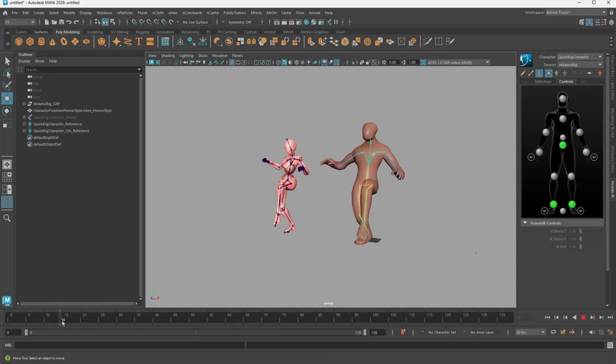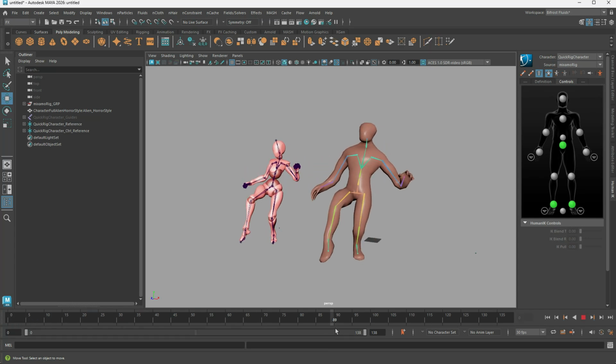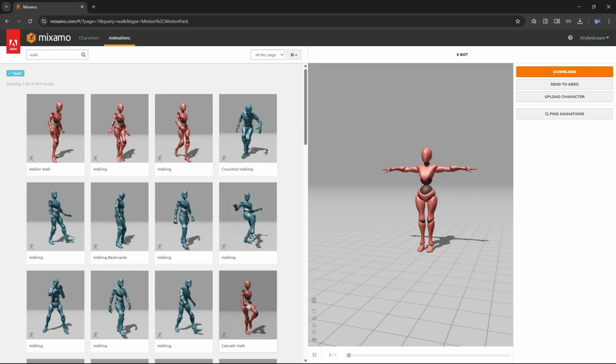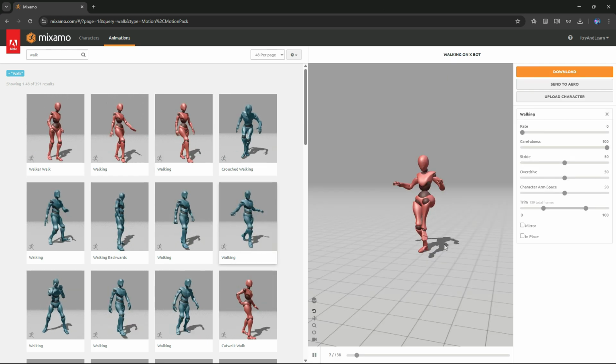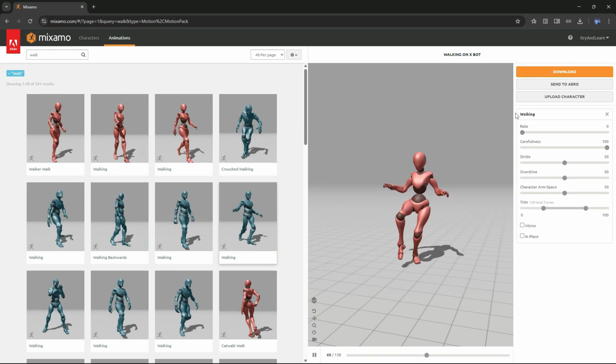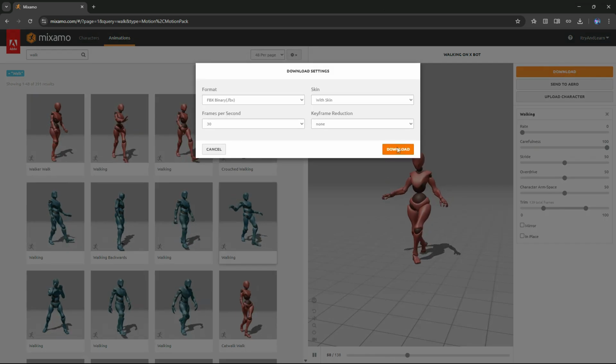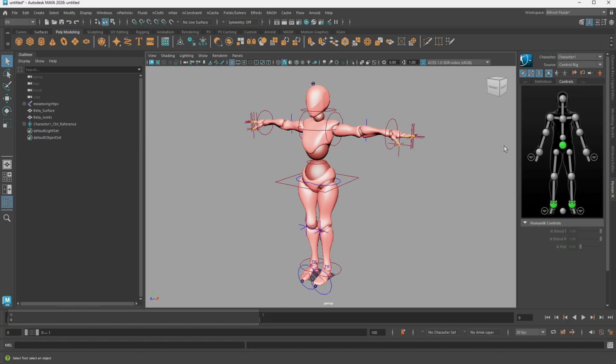In part 2, we apply a Mixamo animation to a different character rig in Maya. So, I'm here in Mixamo, and this time, I will choose an animation. Let's pick this walking animation. And now, let's download this animation. Click Download.